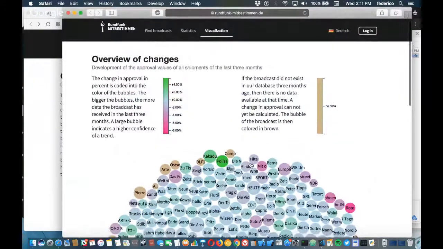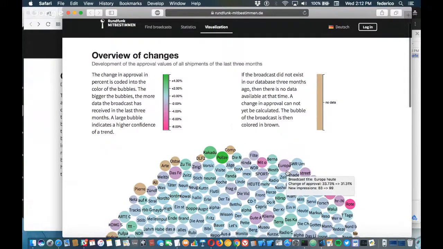Okay, so overview of changes. Oh, damn it. The translation is broken, I see. I put it into Google Translate, and broadcast and shipment are very similar in German. But it should be broadcast. In the subheader there, it says development of approval values of all shipments. No, broadcasts. Oh, okay. I see. So that's the first thing I'm spotting. Okay. Yeah, that makes more sense.